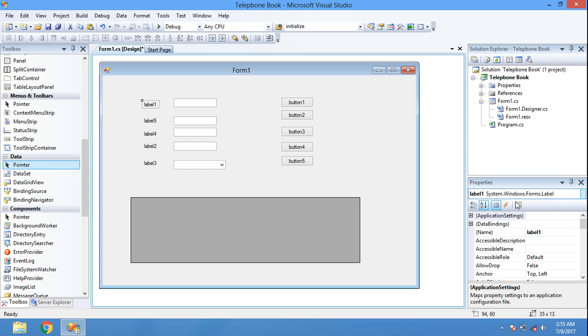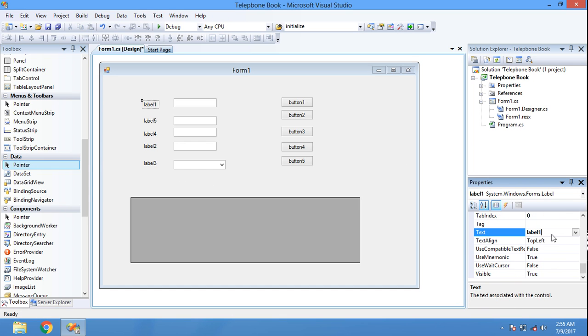Now I name the labels. First name, last name, mobile number, email ID, group.